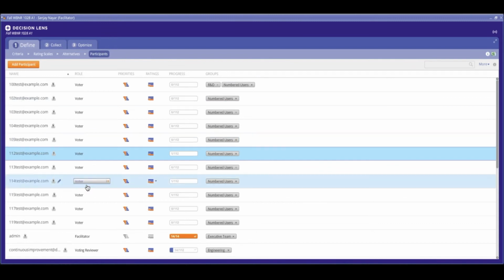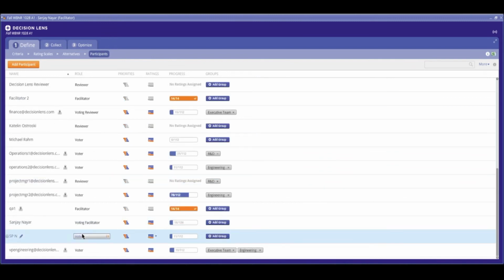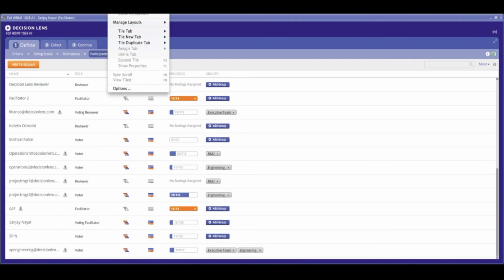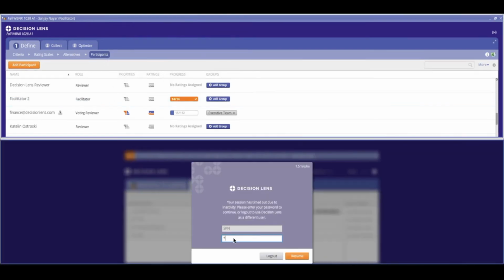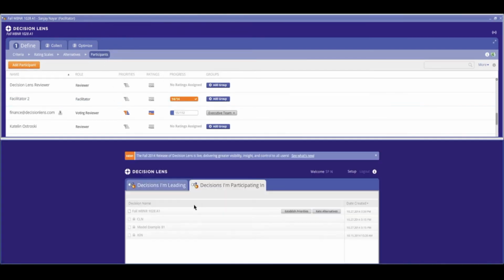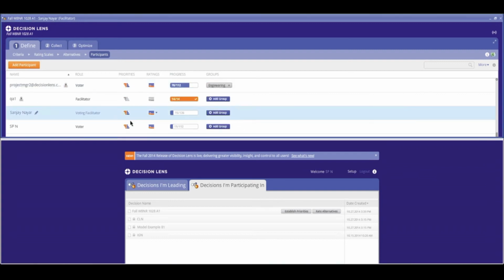I'm going to go ahead, and we have a user here called SPN who's a voter. I'm going to just tile these so we can see this all in one view. And you'll see here that the SPN user is logged in at the bottom, and I have a facilitator logged in at the top. For the SPN user right now, that person is doing both the priorities and the ratings, and you'll see that in their lobby they have the establish priorities, and they also have the rate alternatives.